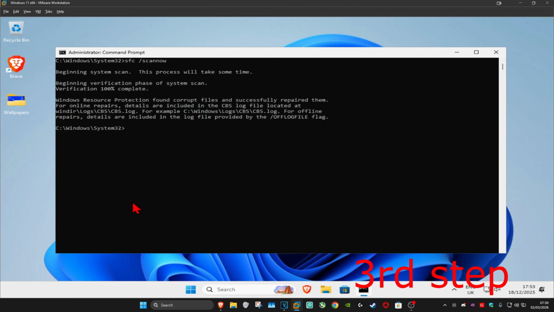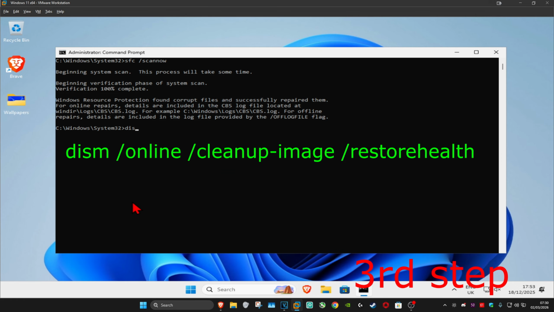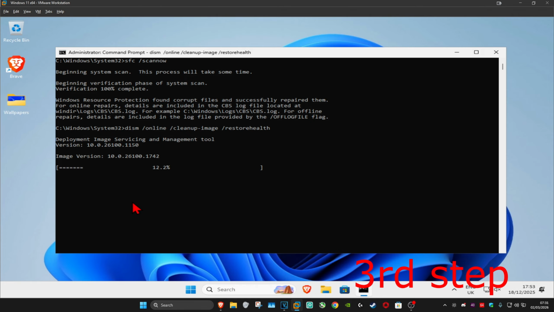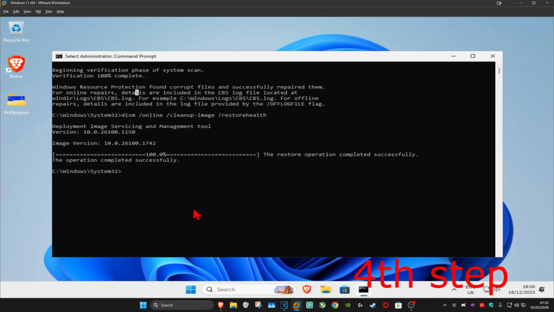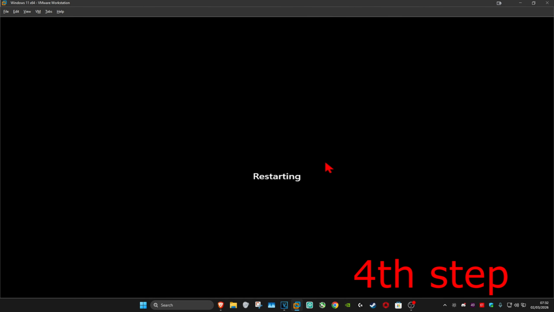And now once that's been done, you want to type in dism /online /cleanup-image /restorehealth, and then click on enter. It's now going to start running this scan. Wait for this to load. And now once you complete both these scans, just restart your computer and then the problem should be fixed.